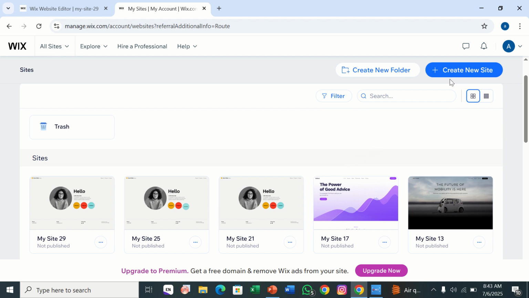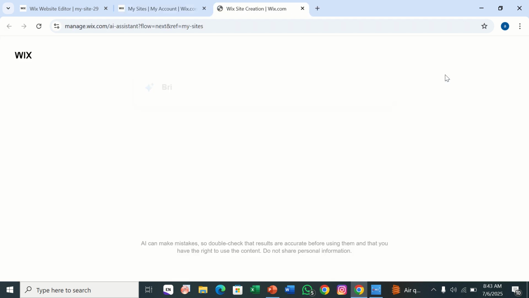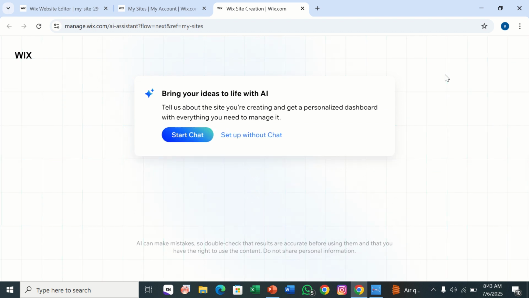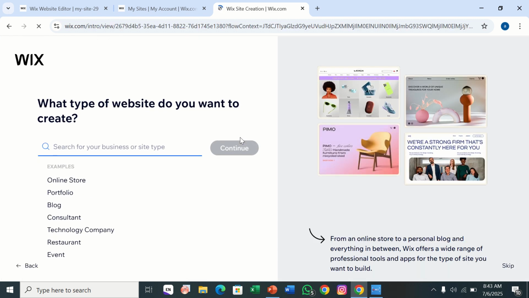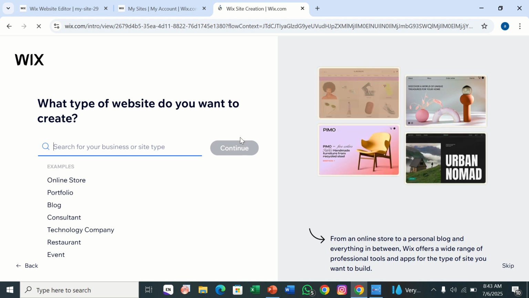For that, what you need to do is go to Create New Site. After clicking on the Create New Site button, it is going to ask you a few simple questions that you need to answer, and it is going to prepare a template according to the answers. This is how Wix would be able to determine what type of content you're looking for. So they're asking me to tell us about the site I'm creating and get a personalized dashboard with everything I need to manage. I am going to set up without the chat, but you can also start with chat. This is according to your preference.